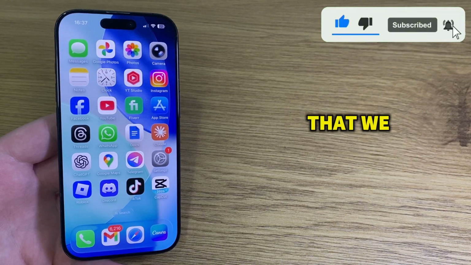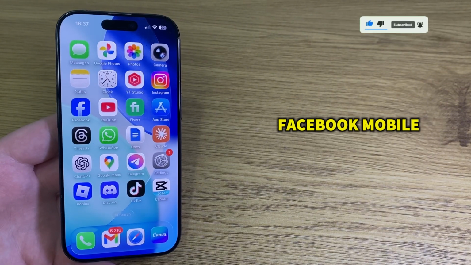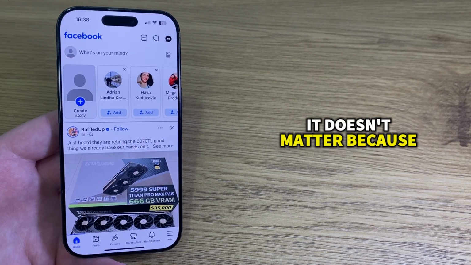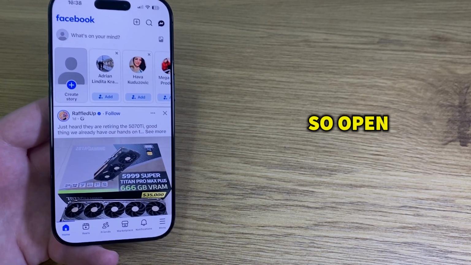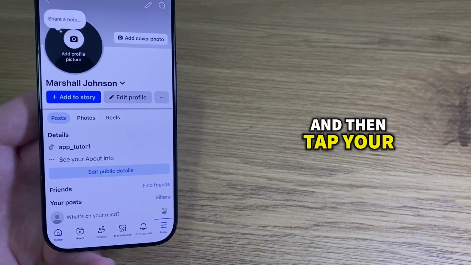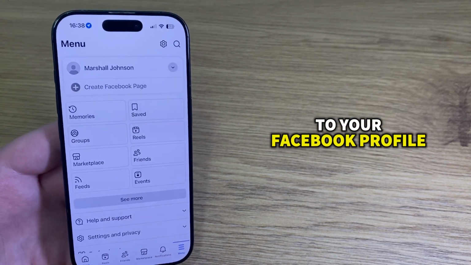The very first thing that we need to do is to open our Facebook mobile app on either our iPhone or Android. It doesn't matter, because the steps are the same. So open Facebook, tap on the menu icon, and then tap your name in order to go to your Facebook profile page.